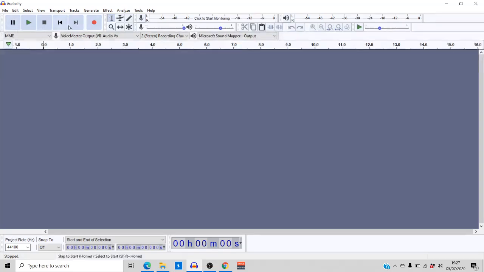It's got a number of buttons here which should look familiar to you. The first one is the pause button, followed by play, followed by stop, followed by skip to the start, followed by skip to the end, followed by the big red button, which is record. Now these are the main functions of Audacity, and it's important that you know what those are before we go anywhere else.